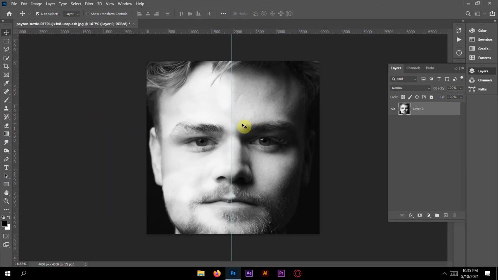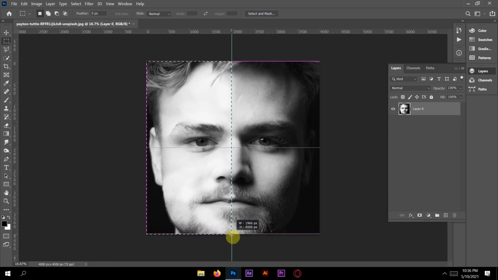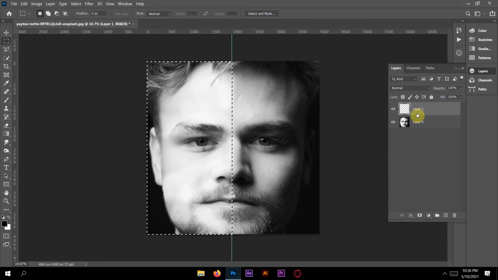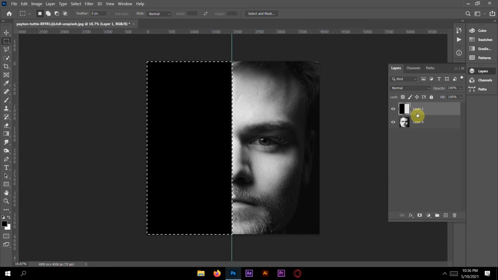You can see I can move these guides, but if you press Control Alt and semicolon, then it will be fixed. Then use the rectangle marquee tool like this. Then create a new layer and press Alt Backspace. Then Control D to deselect.